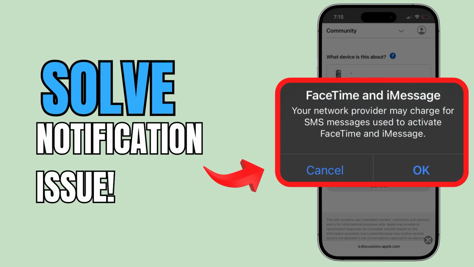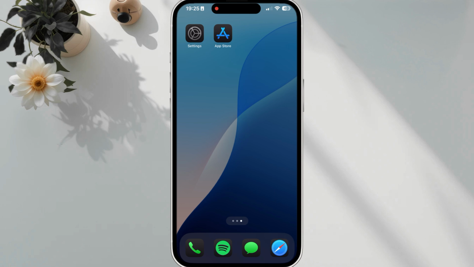Facing issues with FaceTime and iMessage notifications not showing up on your iPhone? It can be annoying, especially when you're expecting important calls or messages. Don't worry, this guide will show you simple solutions to make sure FaceTime and iMessage notifications appear as they should. Let's dive in. Solution 1.